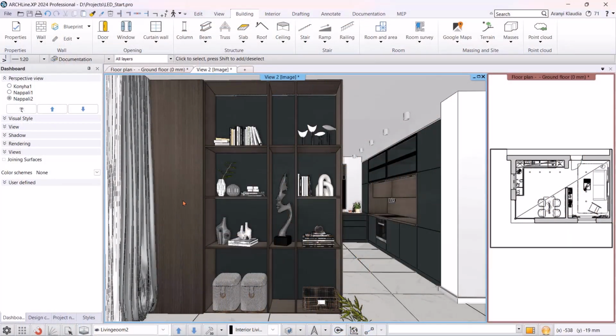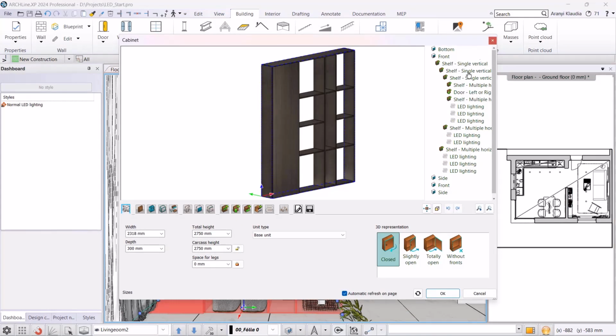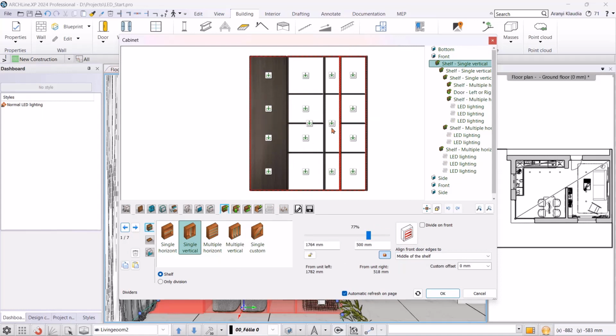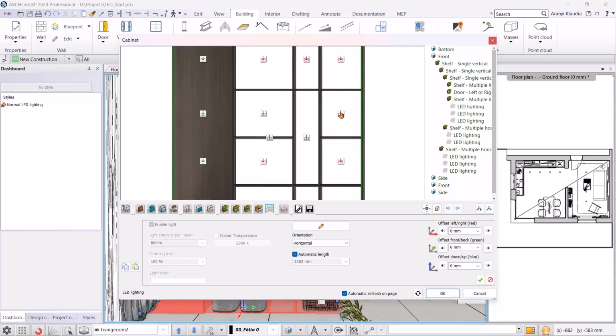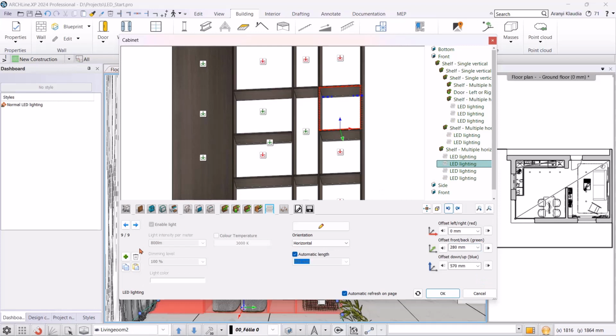Let's continue the work. I select the bookshelf and enter its properties. I choose the appropriate section and navigate to the LED lighting menu to select the section where I want to place the LED strip. First, I choose the right one. With automatic length enabled, the program will place the LED strip across the entire width of the section. I offset it up by 570 mm and back by 280 mm. I create it. I move on to the next section on the left and do the same there.